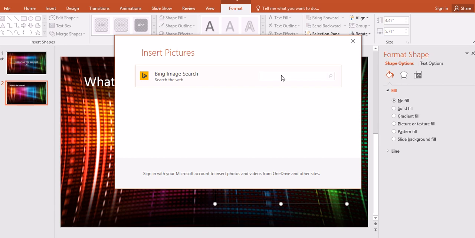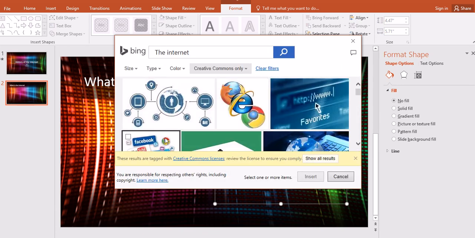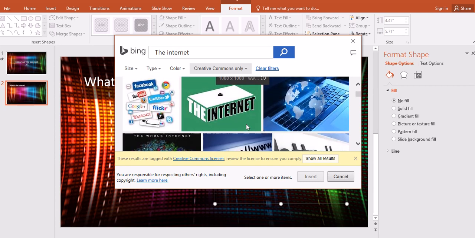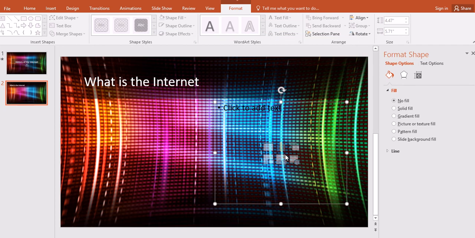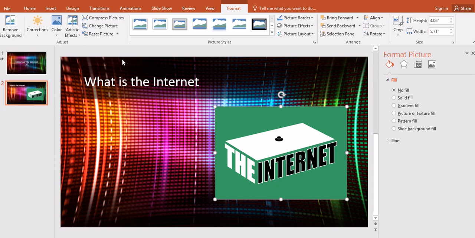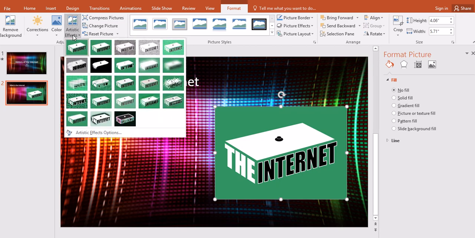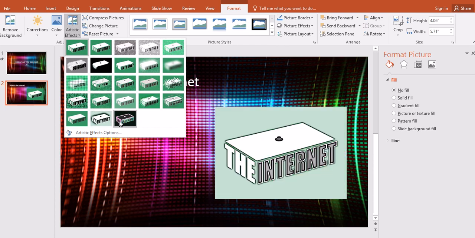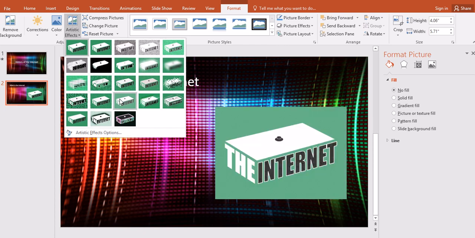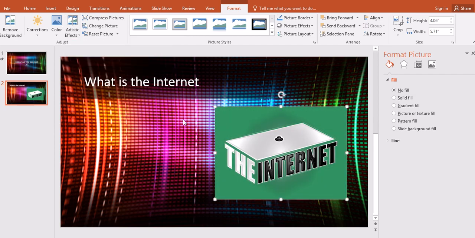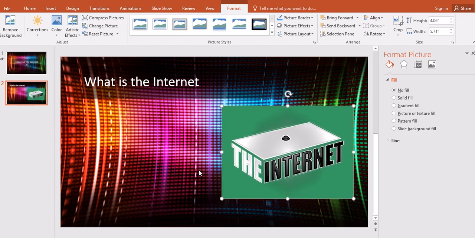I'm going to use Bing image search for the internet. And I'm just going to say, let's find a cool one. That's cool. Whatever. Let's do that one. And it says a plastic wrap artistic effect, which is right over here. You have picture effects, and then you have artistic effects. And if you hover over them, they're all called something kind of like what they look like. So this one is plastic wrap. Boom. Okay, so now I have a nice image here.